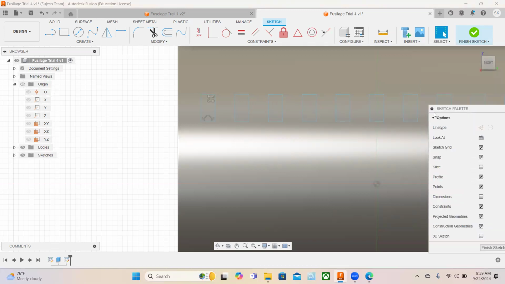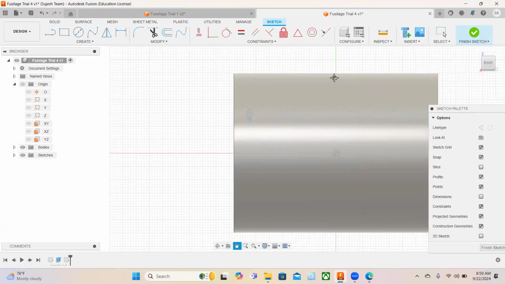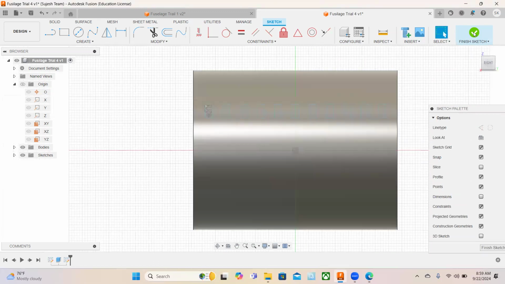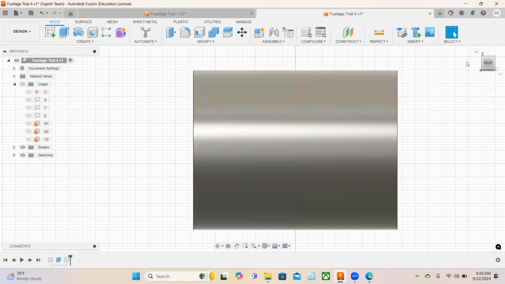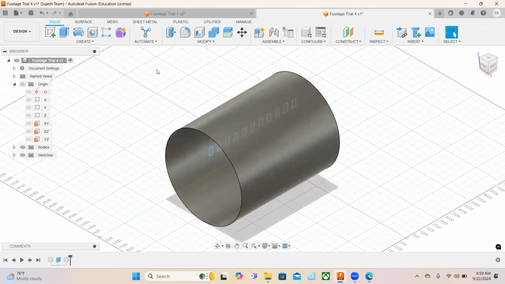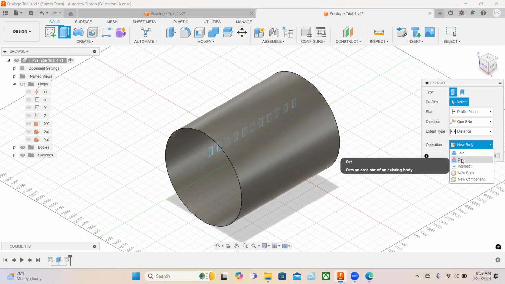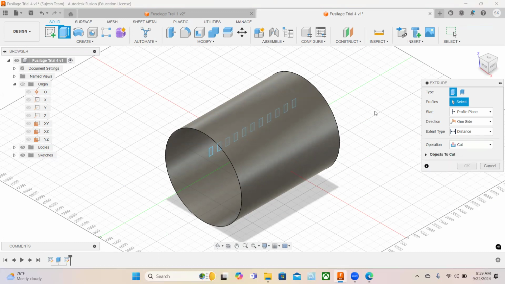Next, you can go for cutout for the same. So finish sketch. Then click on this home button. You can see the isometric view. And then click on extrude. Here operation, you change to cut because we want to remove the material.